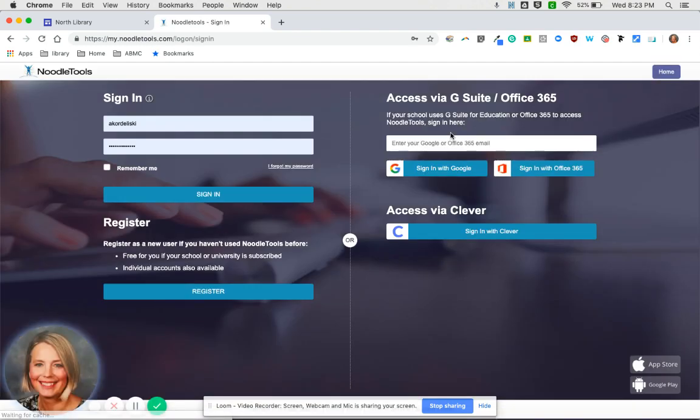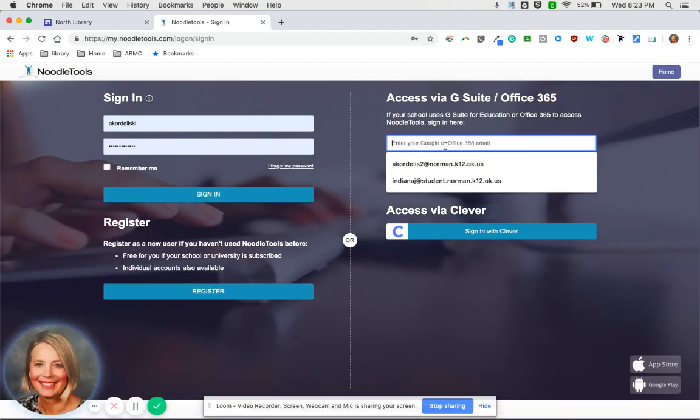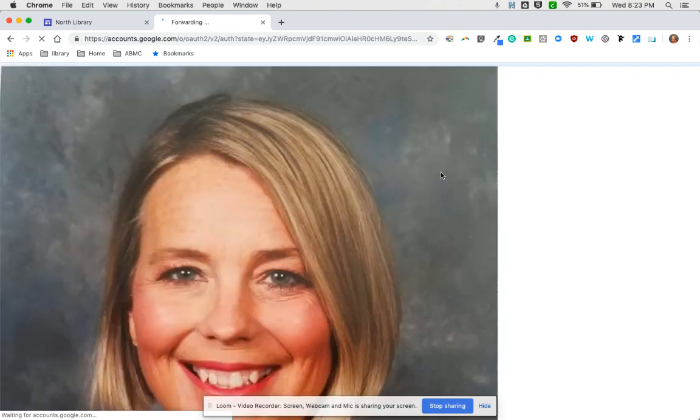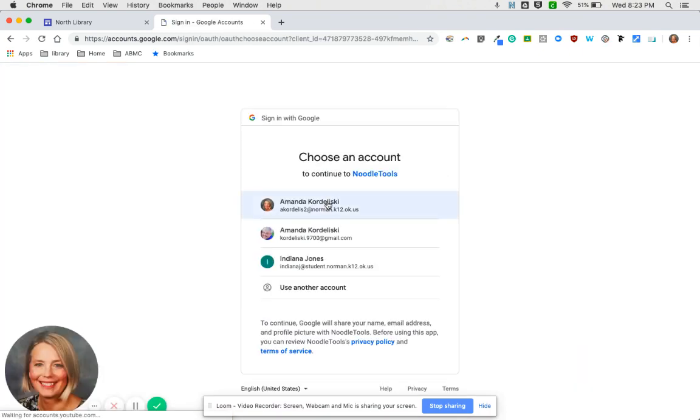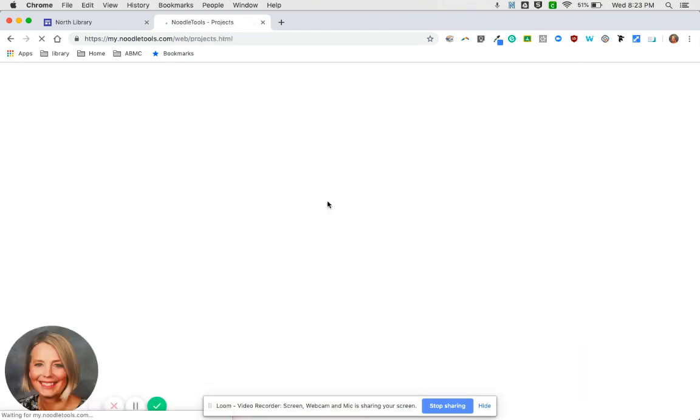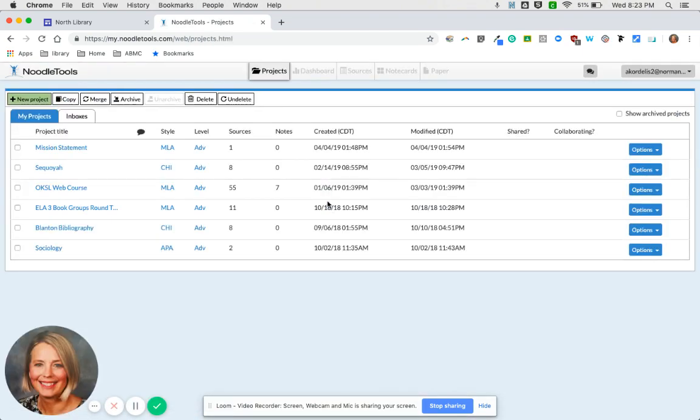and click Login, you're going to log in, access via G Suite. If this is your very first time logging in, you will need to get the school code from either myself or Molly in the library. You only need that the very first time. So we're going to sign in with Google. And then we come to the NoodleTools home screen.